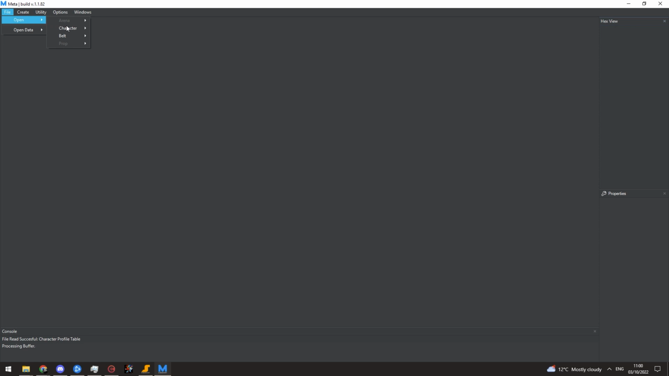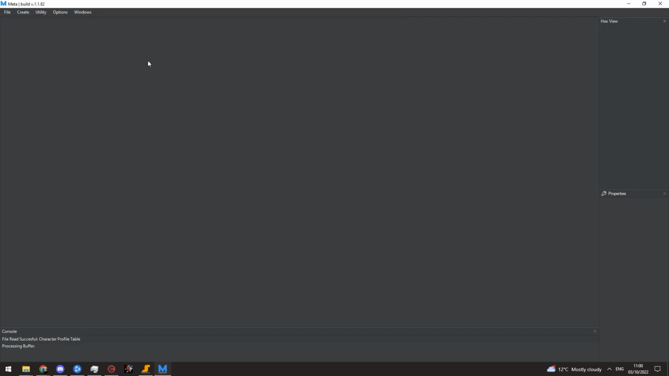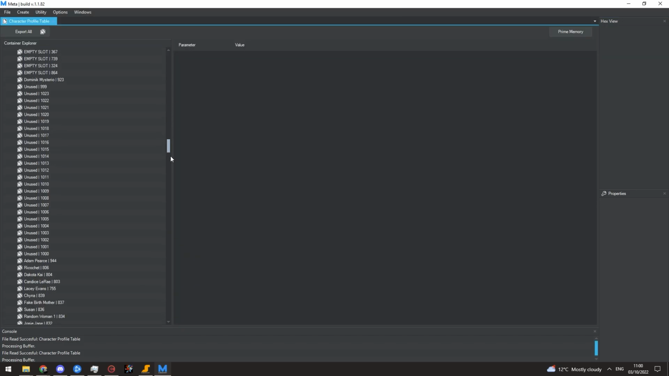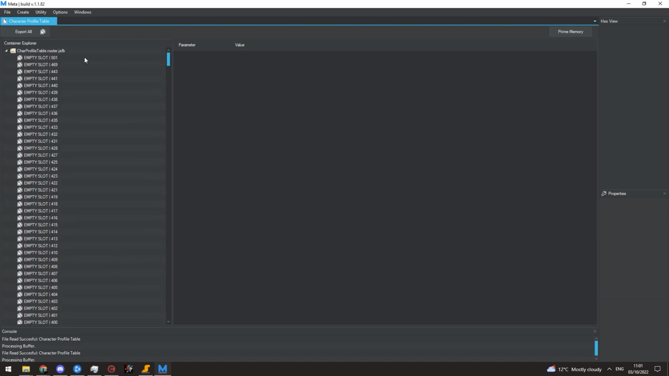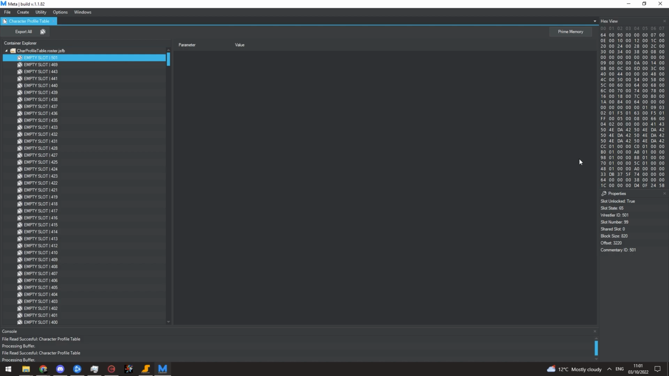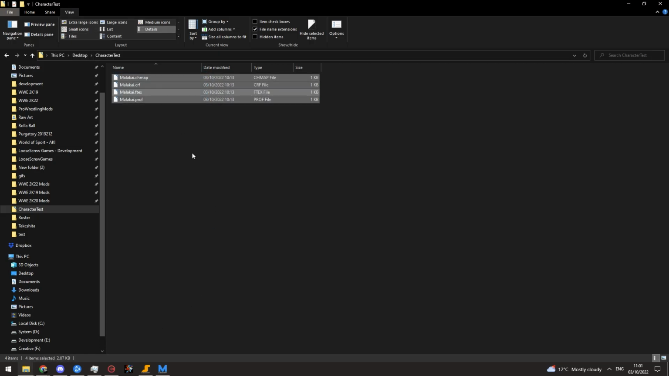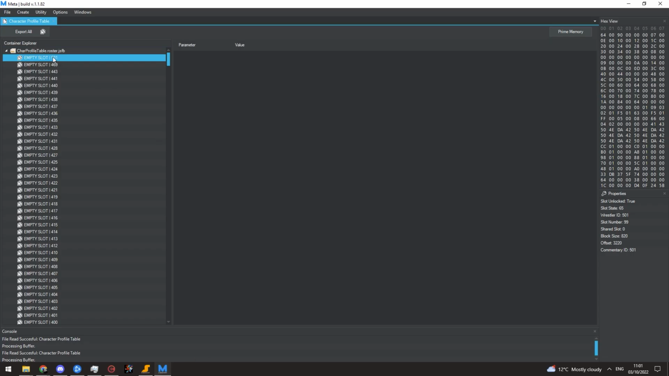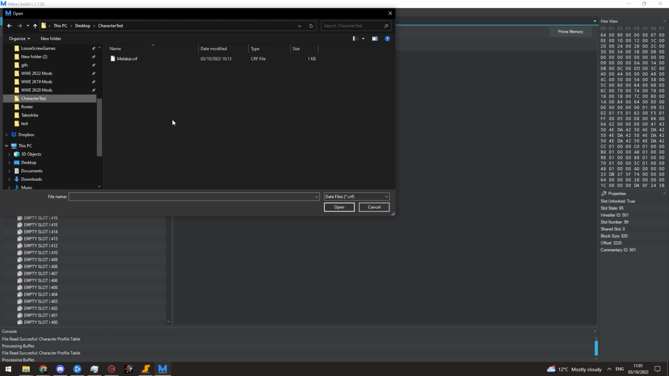So first we go to File, Open Character, Roster Table, locate to your mod directory, roster, then the character profile table. You'll see it populate. These are all the characters in the game. So I'm going to install to this one because the character that I've built, which is Malachi, uses this slot here. So all you do is just right click, import again, locate towards your character test, and you'll see it's already asking for the correct file.